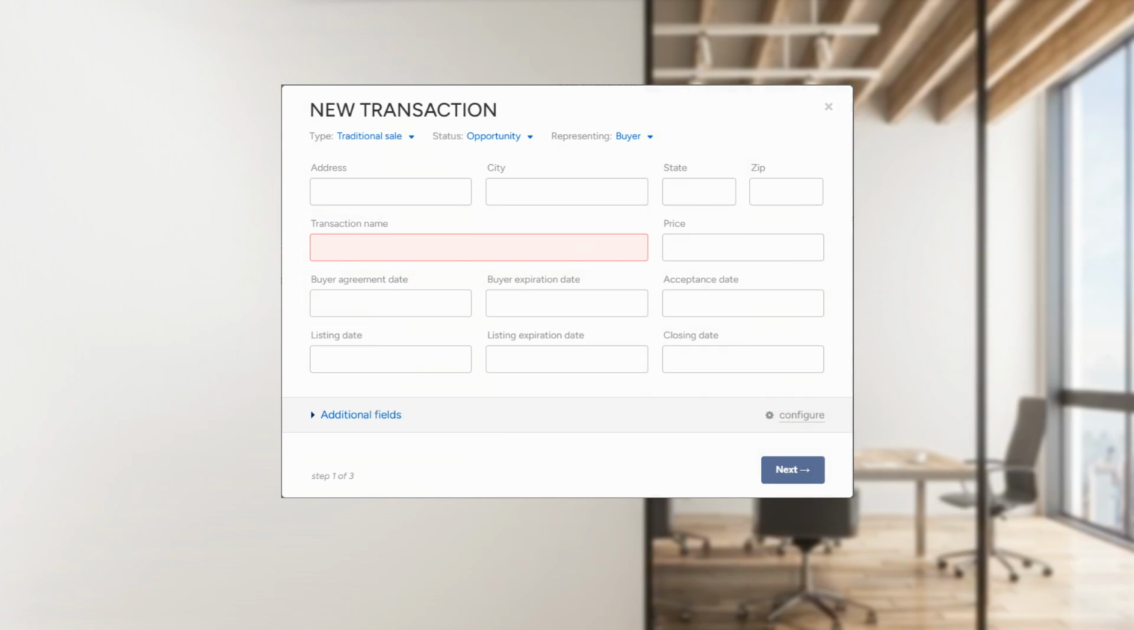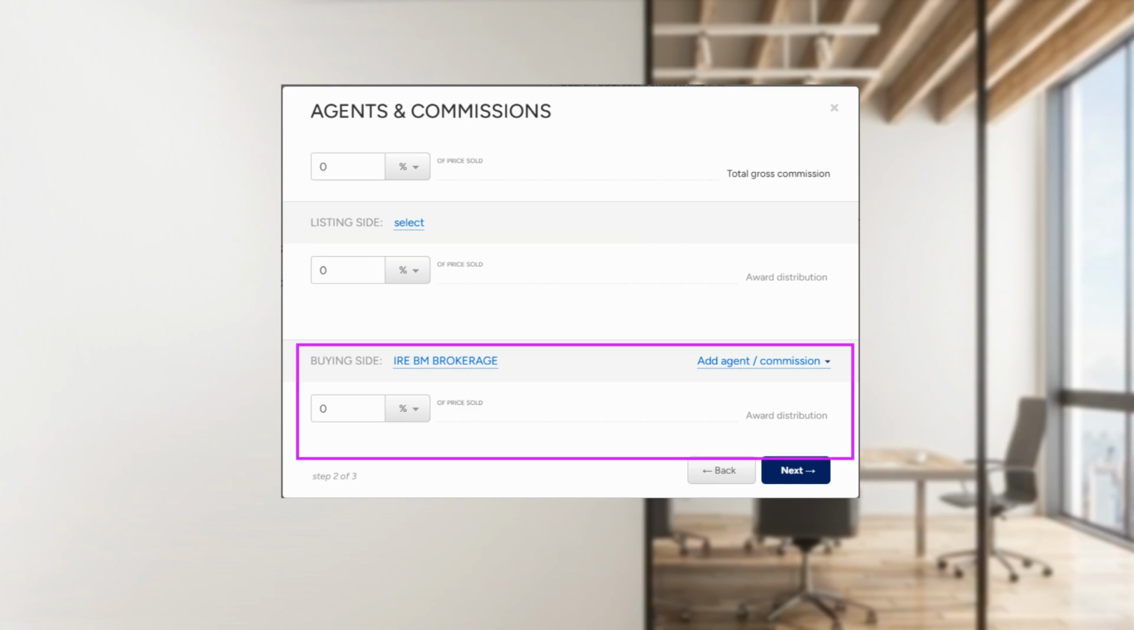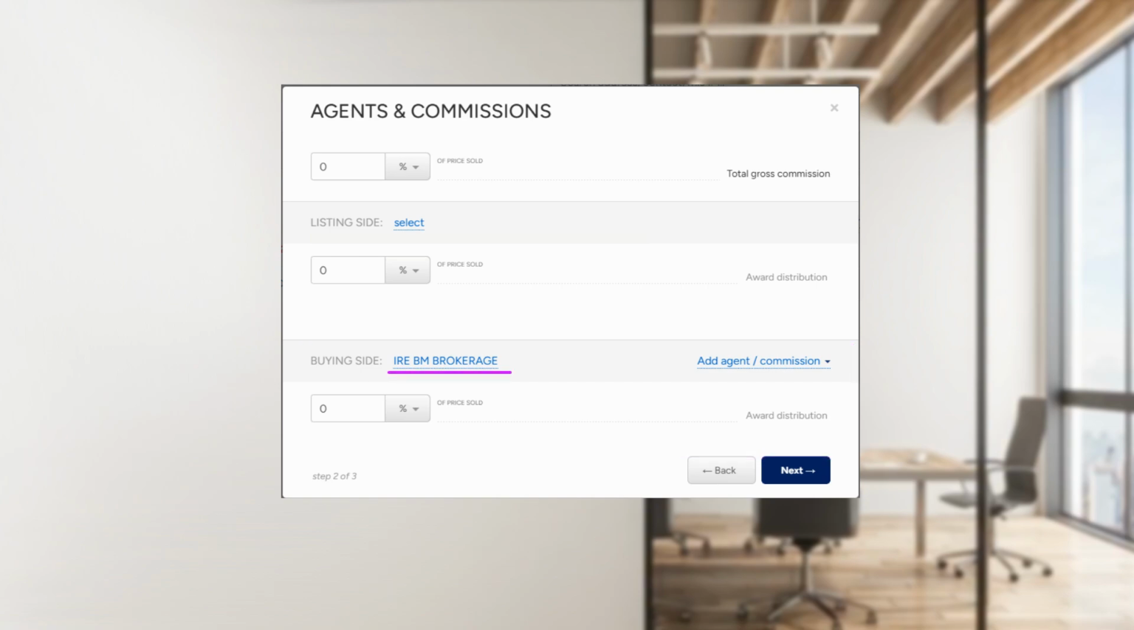I will now name my transaction the Gregory family, since I am working with Keith Gregory and his family. I will proceed to Step 2 by pressing the Next button. Step 2 is the Agents and Commissions screen. This is used to set up representation on the opportunity. Since this is a buyer opportunity, we only need to look at the buying side. The platform already knows my brokerage represents the buyer, and I can see my brokerage name here.